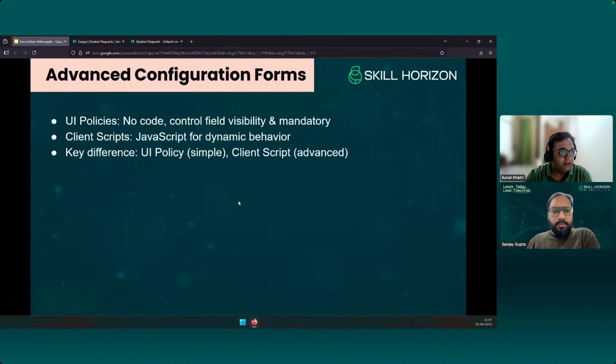Sanjay, want to continue now or maybe for next session? Yeah, I think this will take 20 minutes more. I think we can cover it in the next session because today you already covered lots of things which are related to the UI. I think this is related to forms, but it is something advanced. So we can cover it in the next session.